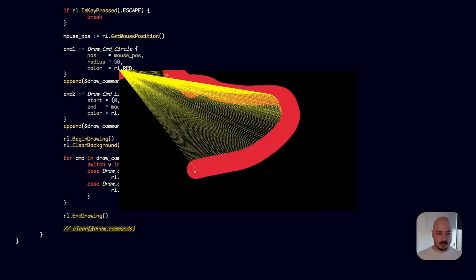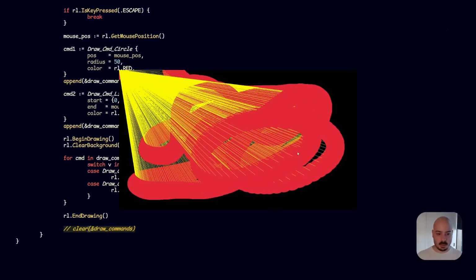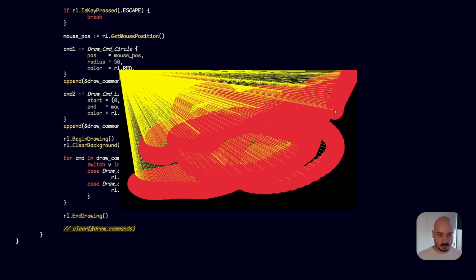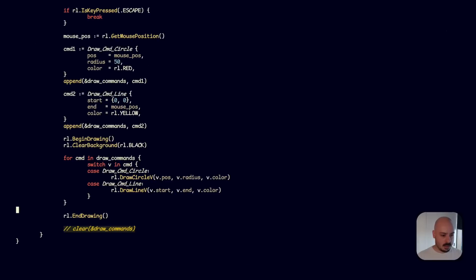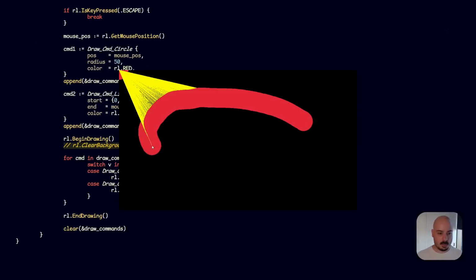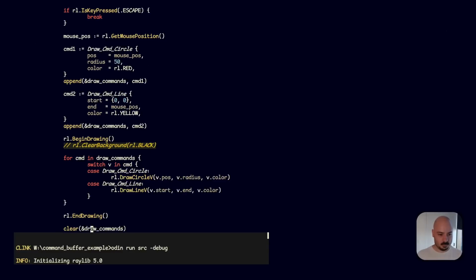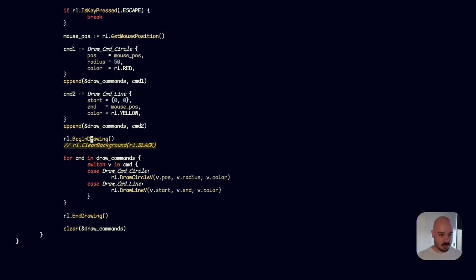So this is without clearing the commands. You can see we're just drawing more and more and more on top of each other like this. Okay, and now let's look at what happens if you don't clear the background, but you do clear the commands. Yeah, it's going to be pretty similar. Pretty similar. Not quite the same. There's a little bit of jittering and stuff. Alright, so you want to make sure you do both of those.